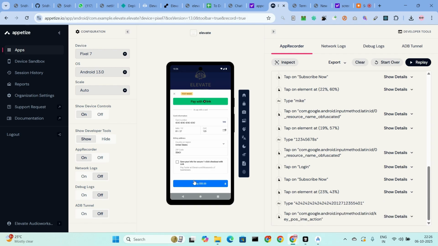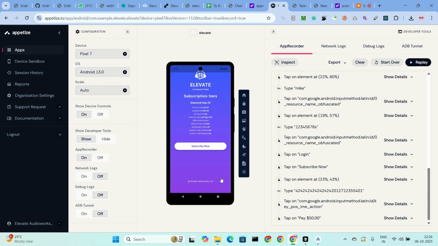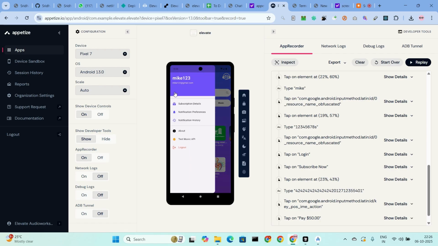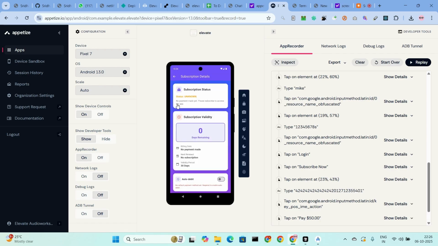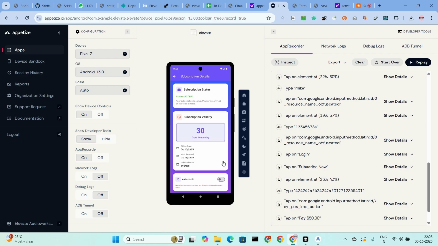Once I have clicked pay $50, yeah, I have tapped it. Once the payment confirmation is done in the background, it will take 2-3 seconds. Yeah, now we can see the music application, and we can see the music here. Once we have done the payment, we can check the subscription details. Yeah, it will take up to 3 minutes, sorry, seconds.